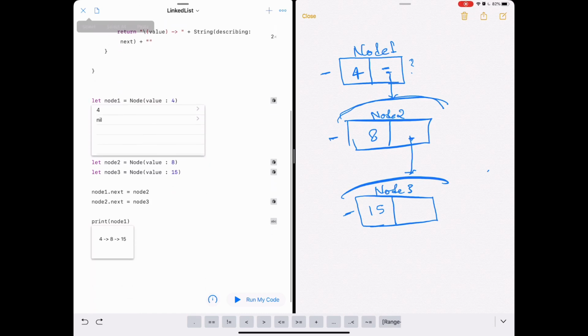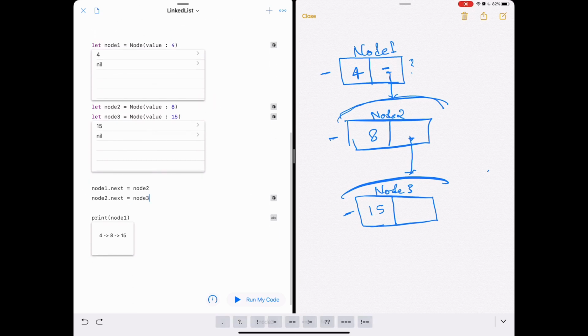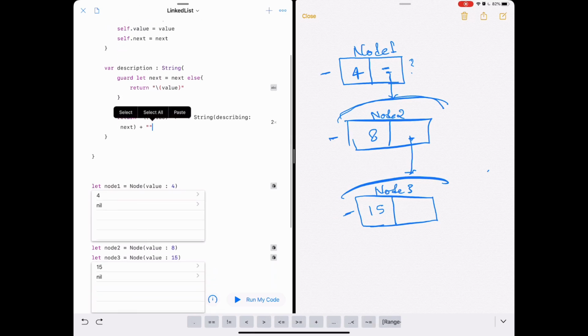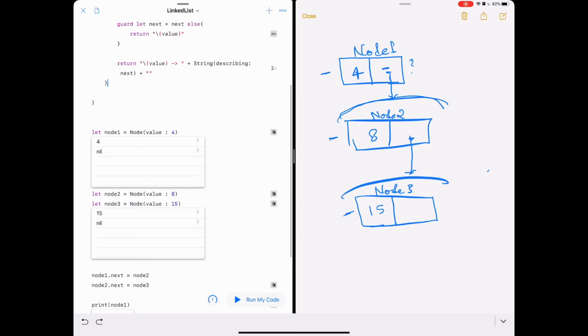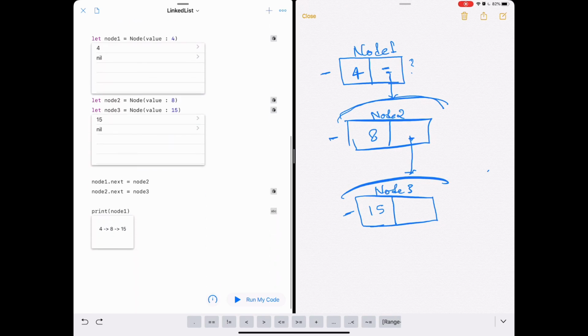Same happens with node 2. When you say node 2 is 8, you just get 8. Same thing with node 3, you get the value, that is 15. Fine. When you say node 1 dot next equals node 2, then there is something inside next. That means these 2 lines are not executed, this return is executed, and this return gives the value. In this case the value is 4, followed by this symbol, then it converts everything inside next. That's why you got 4 8 15.